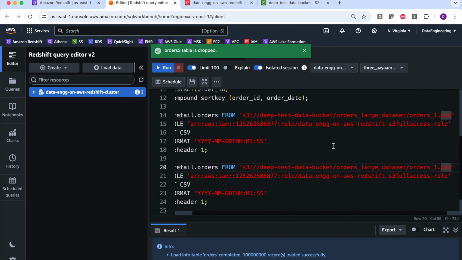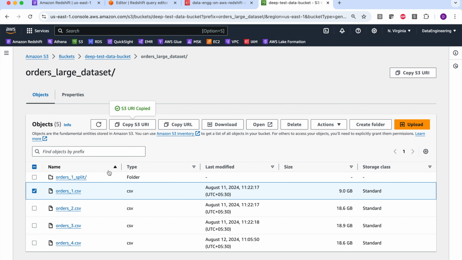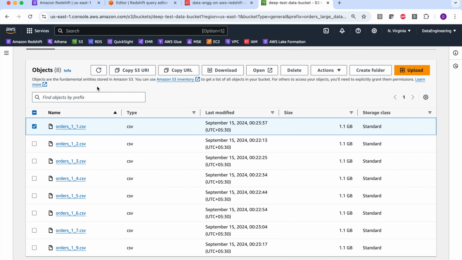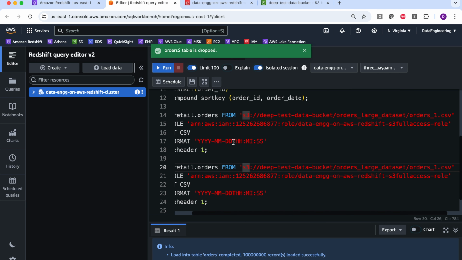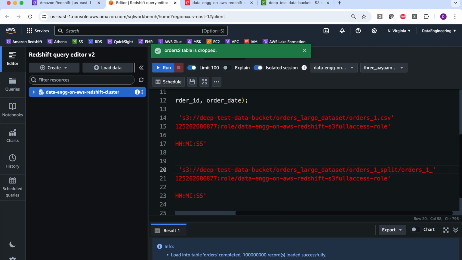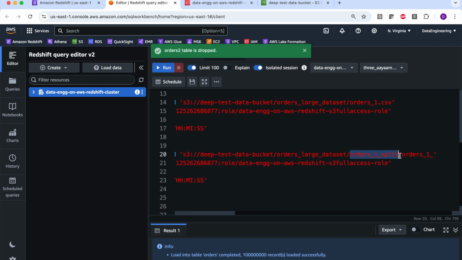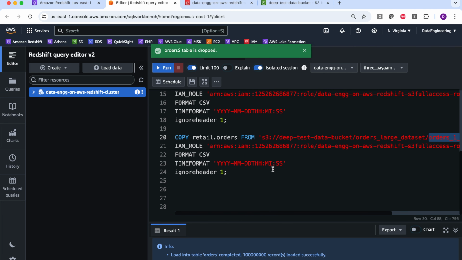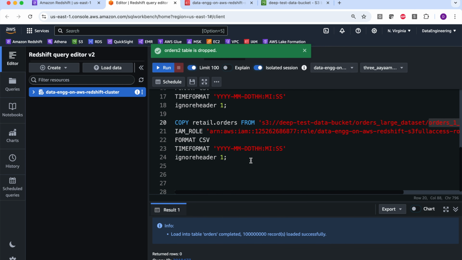So now here I'll change the bucket, and if I go to the bucket, I want these files to be loaded. I'll copy the URI of only one file, and I'll replace this, but instead of .csv I'll just mention orders_one_. So this is a prefix which is contained in the orders_split. There are 8 files and all those 8 files would be loaded. Everything would remain the same, nothing changes. So let me go ahead and execute this query and see how long it takes.